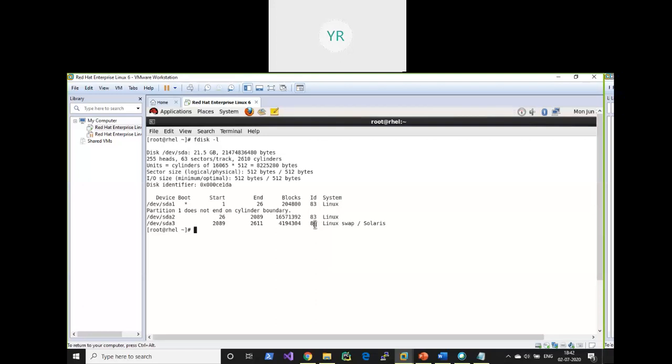I will tell you what this is. Next, the second partition is sda2. Its boundaries are 26 to 2089, and total size is this one, and /dev/sda3 is 2089 to 2681. So these are the three mount points. First one is boot, second one is slash, which belongs to slash, of course it was not given here, and third one is swap.